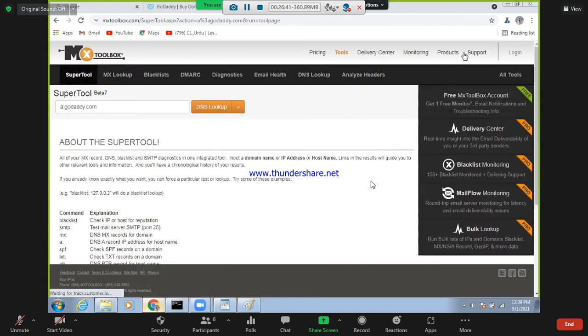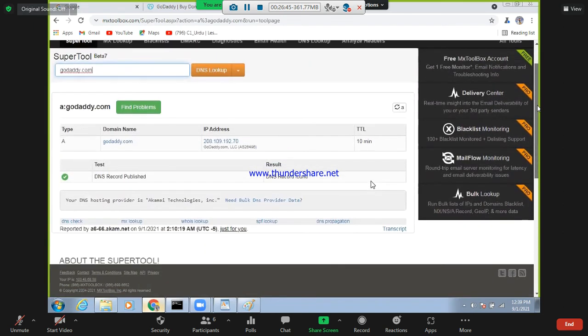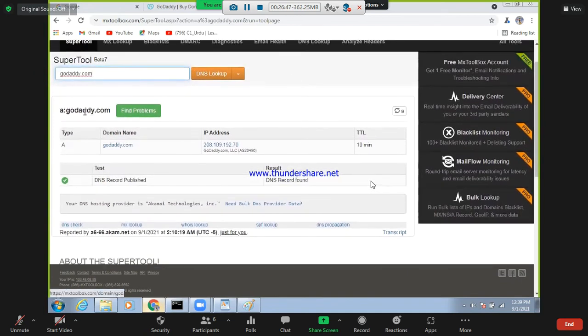Can you see what this tool is doing? It does a lot of things. It found go.daddy.com. It is an A record, and the actual IP address is 208.109 and so on, and the TTL, time to live, is about 10 minutes. The DNS record is published, and the result is DNS record found.